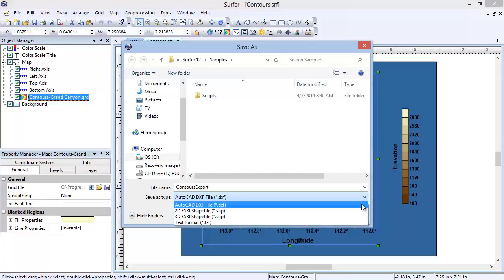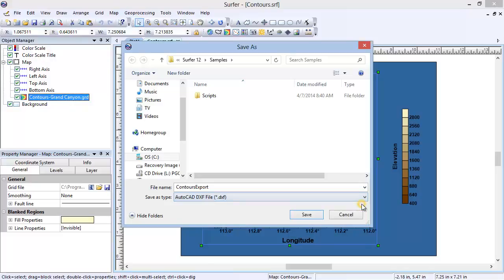The 2D SHP exports a shaped 2D polyline type where each vertex along the line comprises an X and Y coordinate. The Z coordinate for each vertex is only stored in the associated DBF file. The 3D SHP exports a shaped polyline Z-type where each vertex along the line comprises an X, Y, and Z coordinate. The Z coordinate for each vertex is also stored in the associated DBF file. For this example, I'll choose AutoCAD DXF format and click Save to export the file.